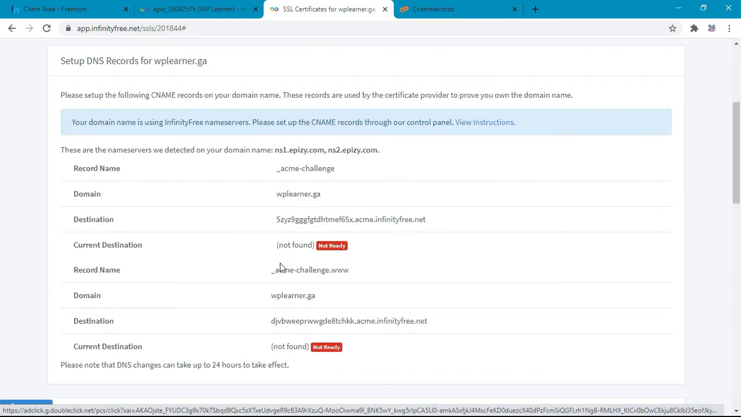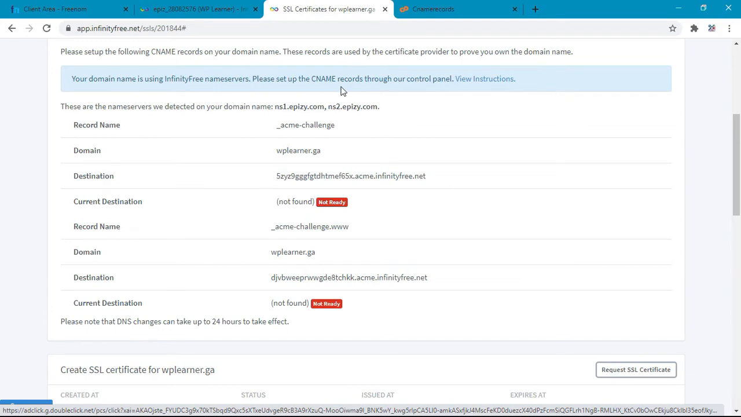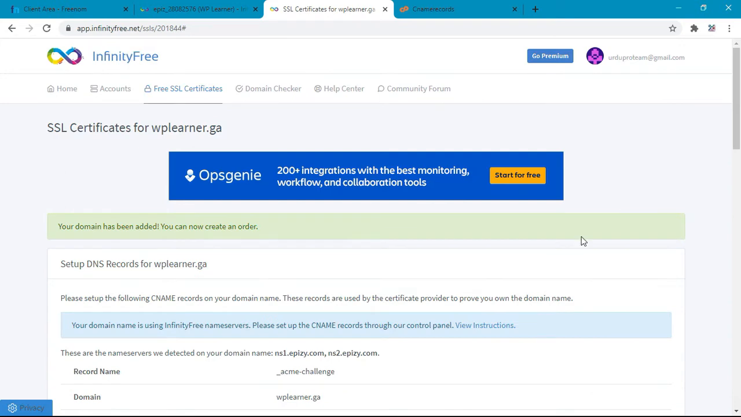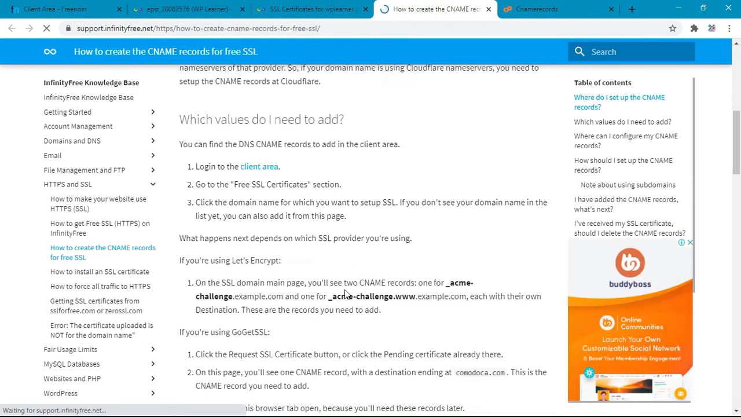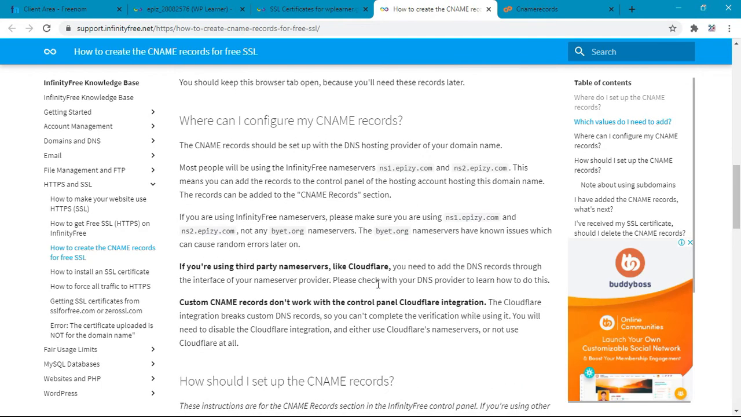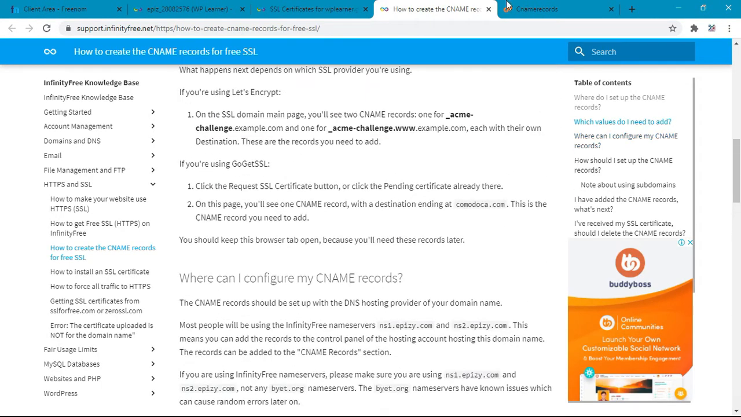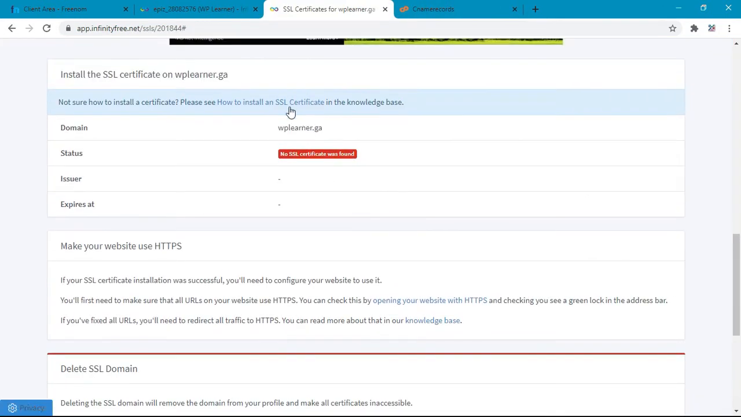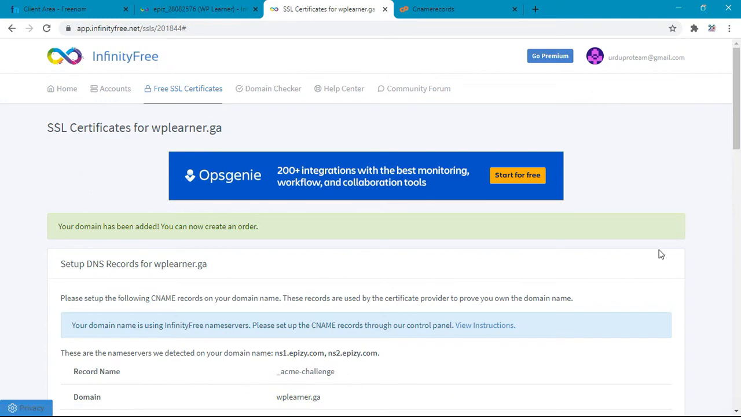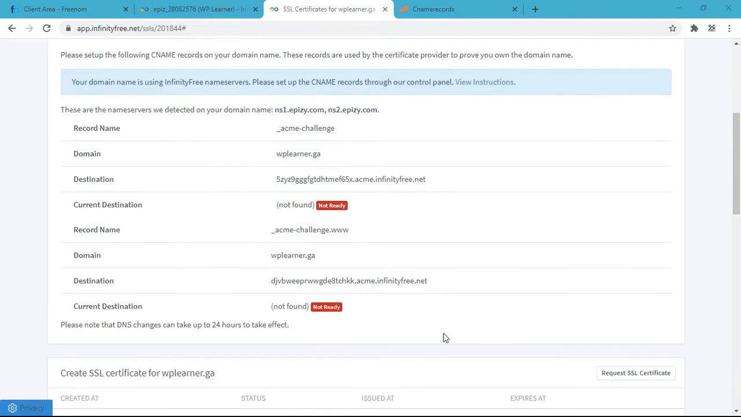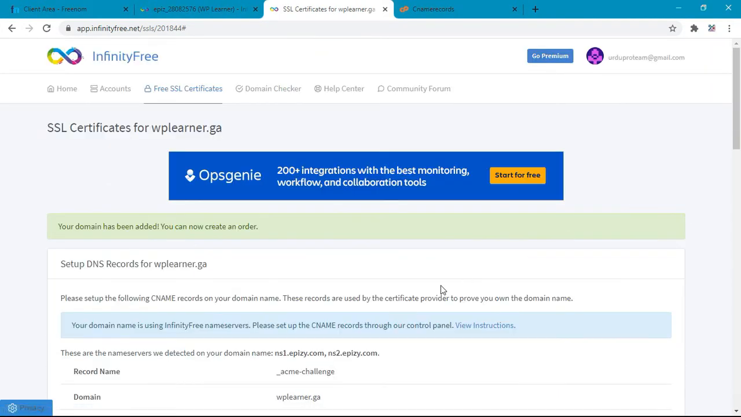And what happened? Your domain name is using, please set up CNAME records, and we have done these CNAME records. Then why is it not working? I think we need to wait a little bit, so I'll pause this video and return later. Okay, let's try again, and we will click again on request SSL certificate. It's not working again. I will reload it.